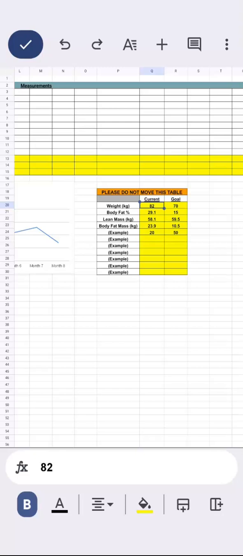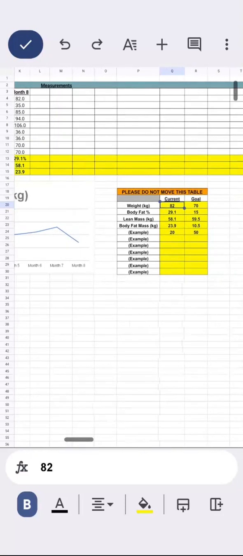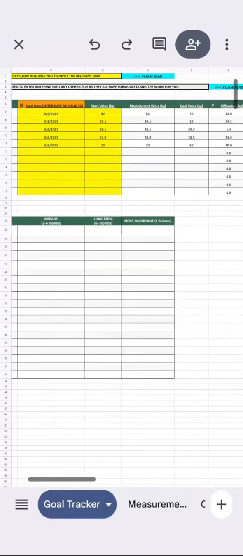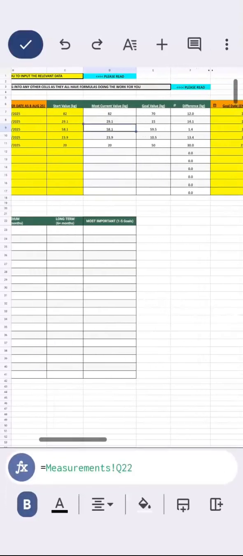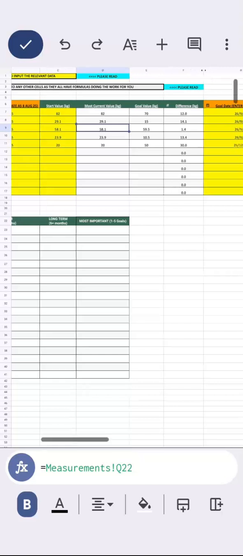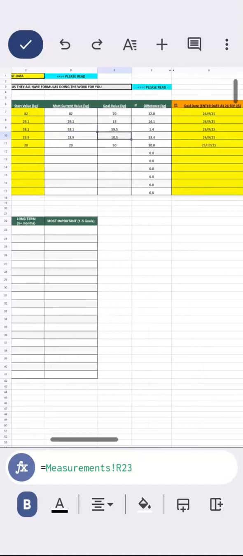So anything in yellow is for you or me to change. Anything that's in white, and this probably goes for the other tab here, anything in white, you can see when I click that, it's got a wee formula down the bottom. So don't touch any of that, because if you delete any of that out, then it'll mess up the formula. And don't worry if you do.